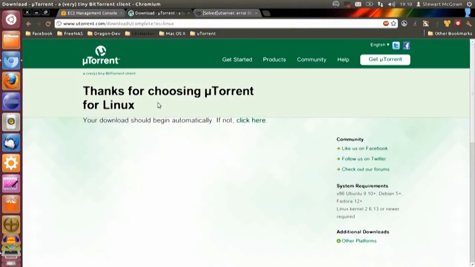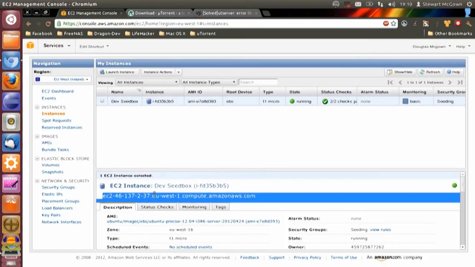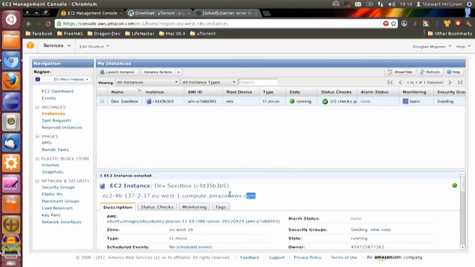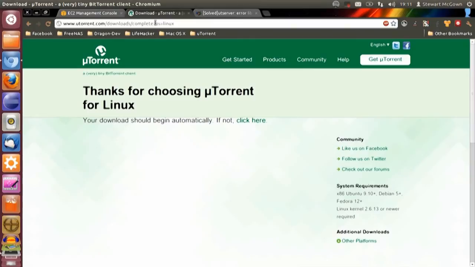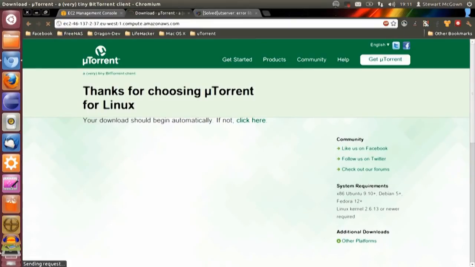What you now want to do is navigate to your public IP. For me the public IP is ec2-46-whatever. I'm not too worried about sharing that with you guys because I'm going to shut down this instance when I'm done. So you want to copy and paste this into here. Nothing will happen when you go straight to it. You want to make sure that you go to port.